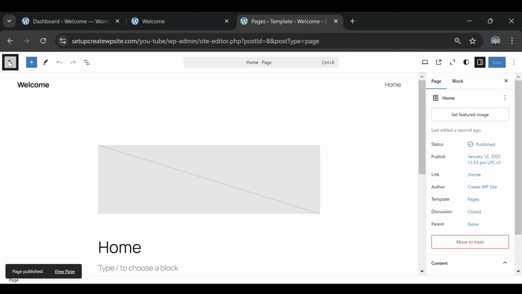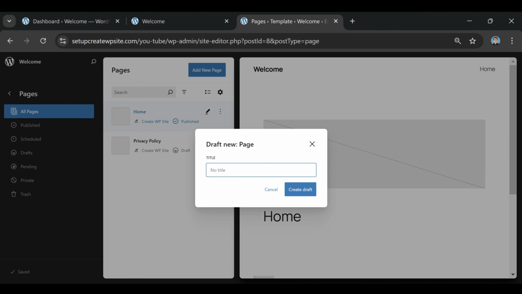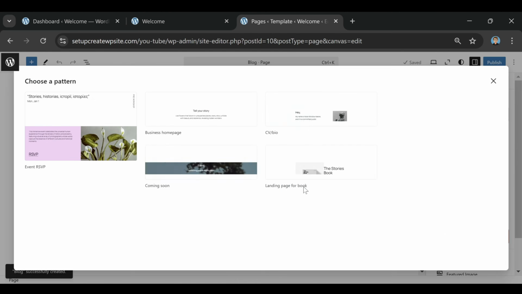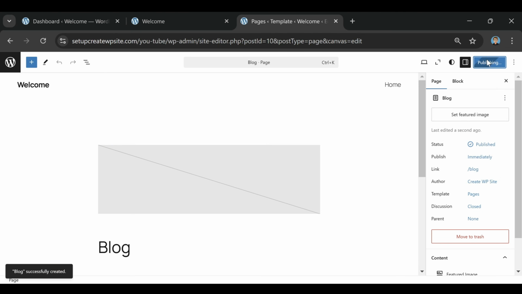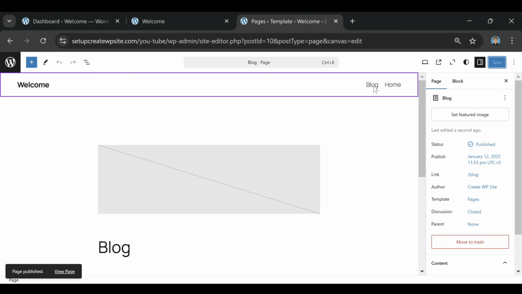Now we're going to go back here and do the same thing for these 3 remaining pages. So again, add new page. This is going to be the blog page. Then click on create draft, close this again, hit publish. As you can see, after we add each one of those, they pop up here on our header.